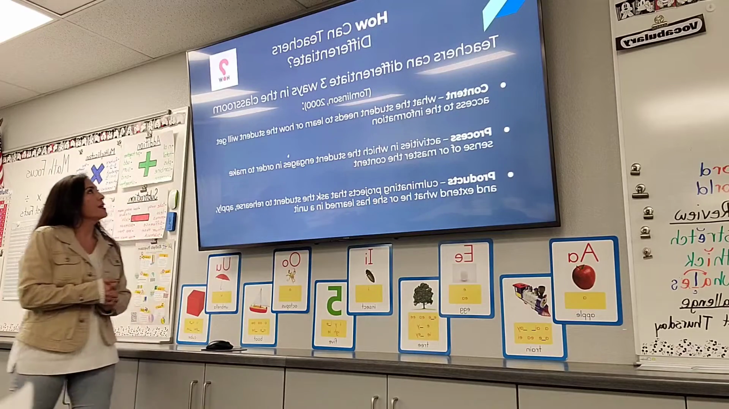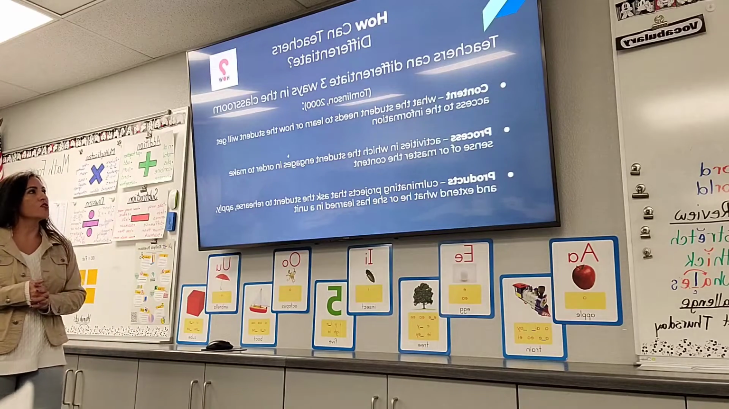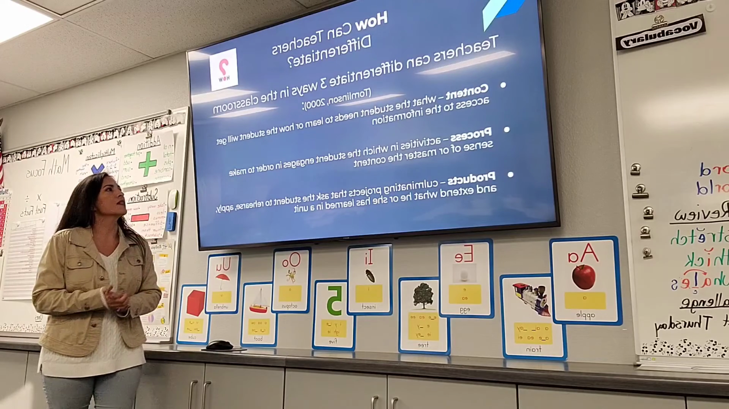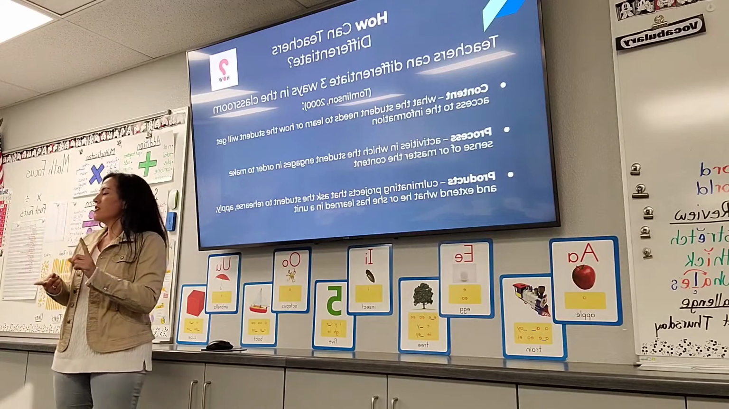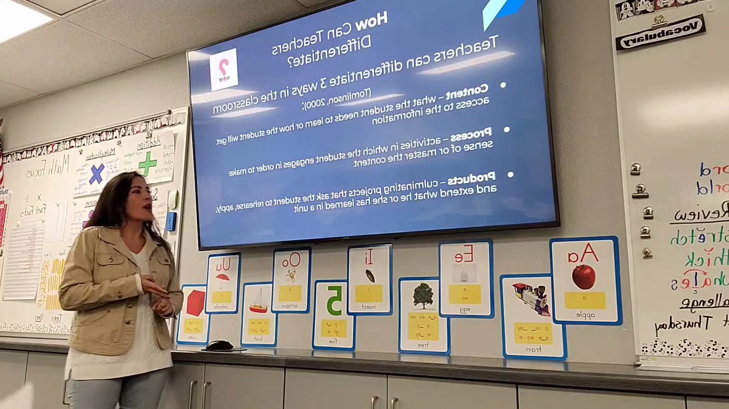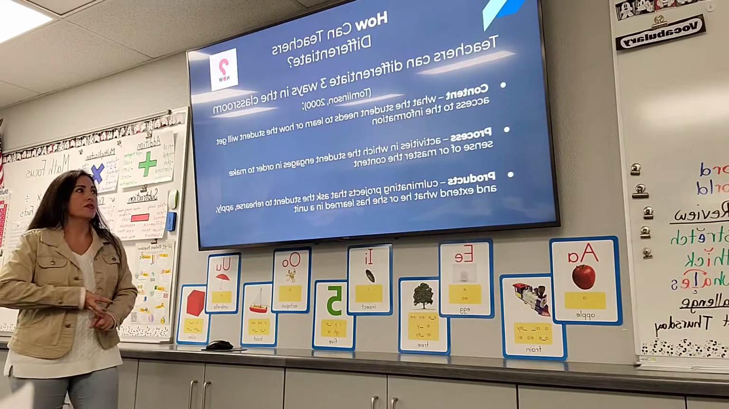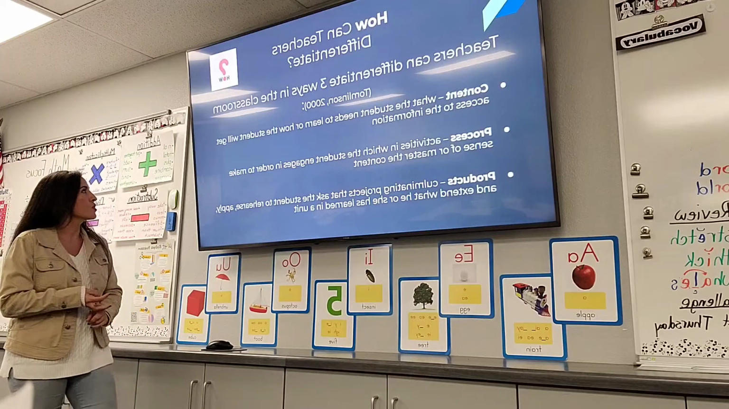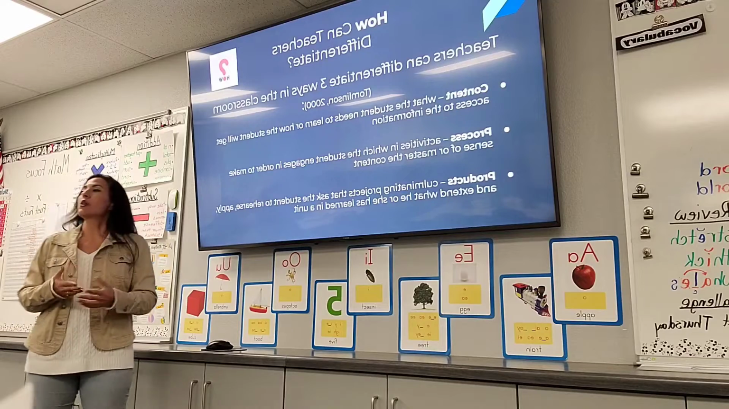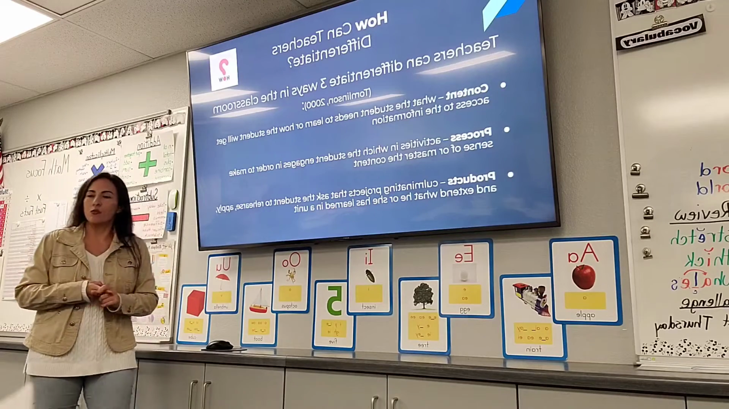So how can teachers differentiate? Teachers can differentiate in three ways in the classroom. We can differentiate through content, through process, and through products. So content is what the student needs to learn or how the student will access the information. And I'll go into a little more detail on that.